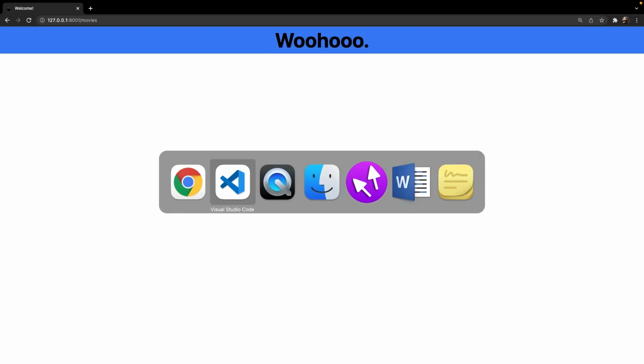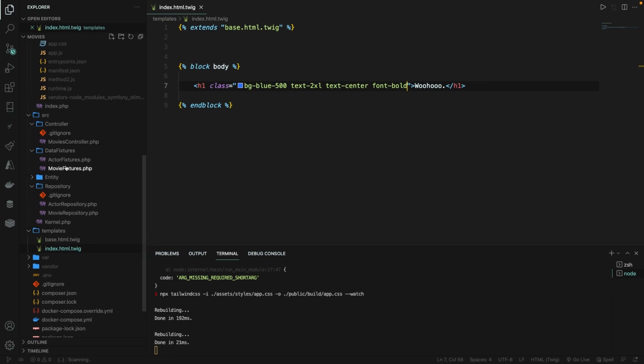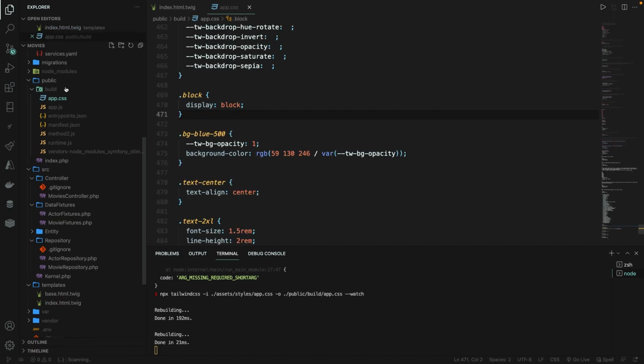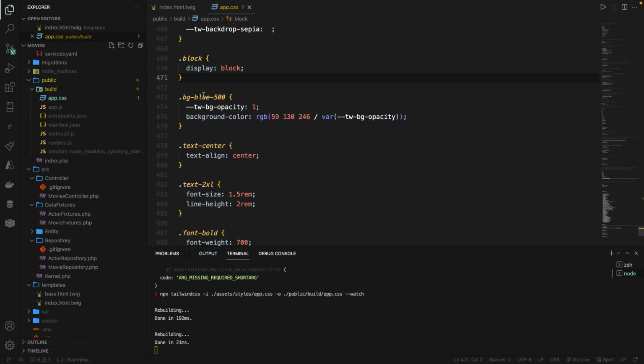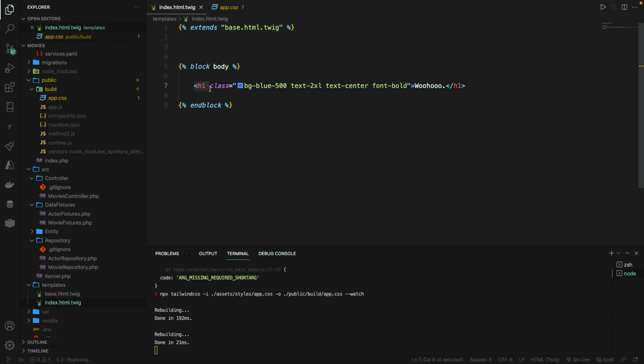If we then, for the last time, navigate back to the code editor and open our app.css file, which is the compiled version, you'll see that new classes have been added right after the block class name: bg-blue, text-center, text-2XL, and font-bold, which we have added inside our h1.